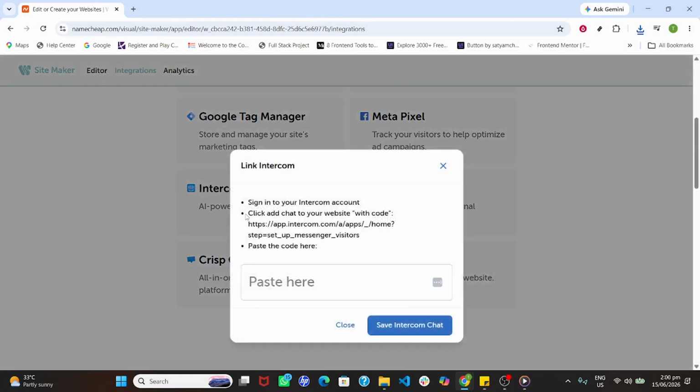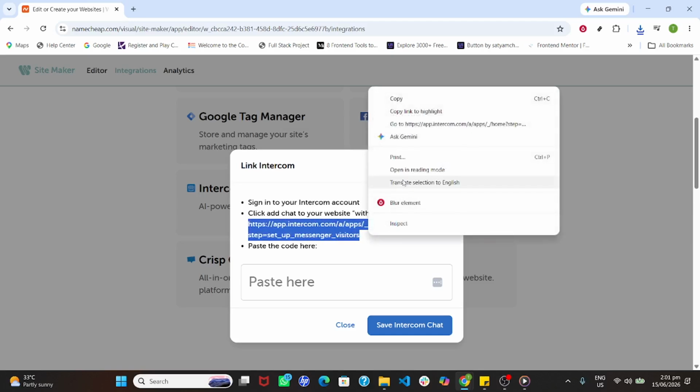Scroll down to AI-powered customer service and click it. Now, this is the part that might throw people off. You're looking for Intercom, but what you'll actually see in the integrations list is an option called AI-powered customer service. That's the one. Click on it. This is the gateway to adding Intercom to your site.